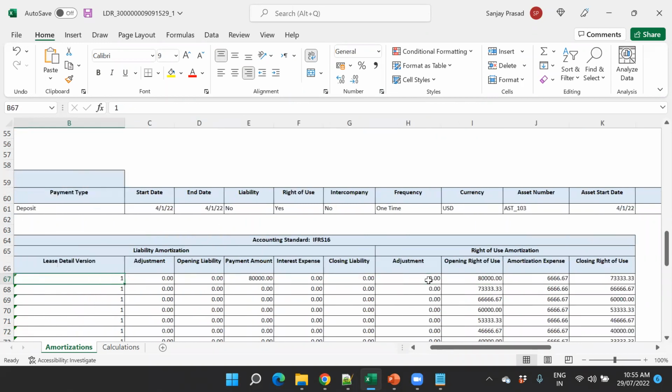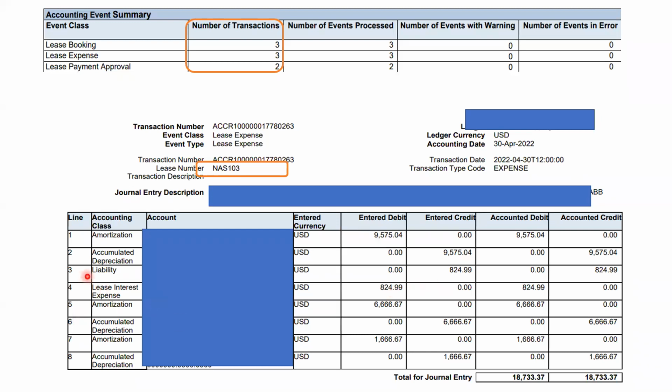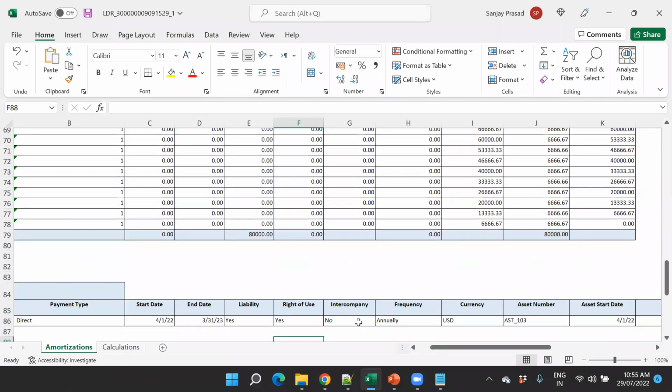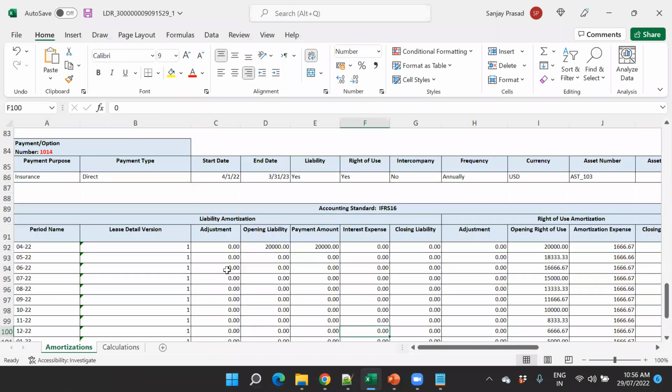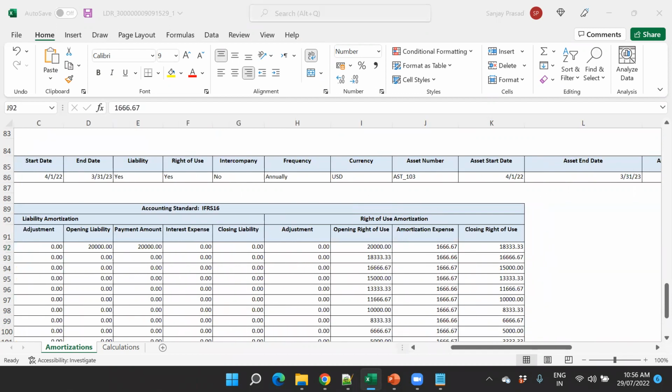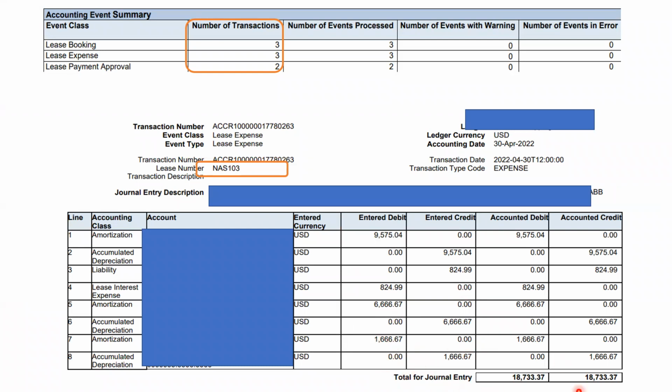And since there is no interest expense, this set of accounting, liability credit and interest expense debit, is not created for the second payment element. Similarly, for the third payment element, again, this is a one-time payment. There's no lease liability, no interest expense gets calculated because we have already paid it, right? So there's no interest expenses for this. 1666.6. So this is how the accounting for the lease expense gets created.